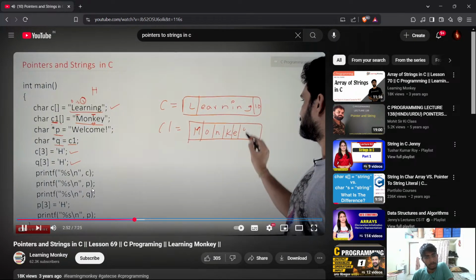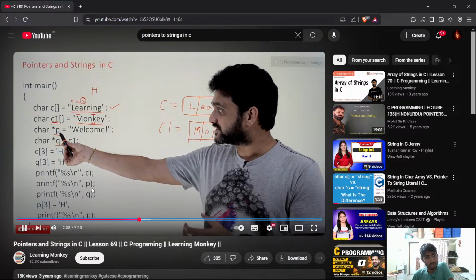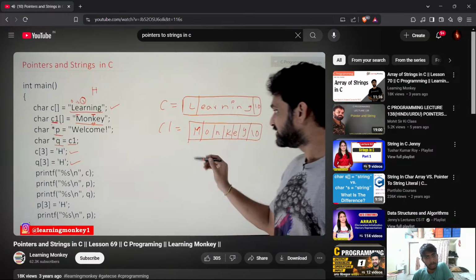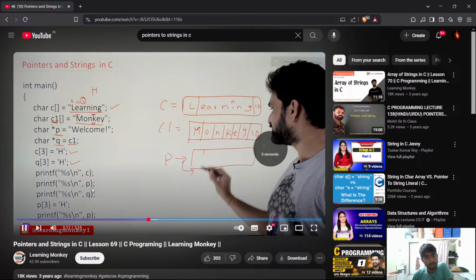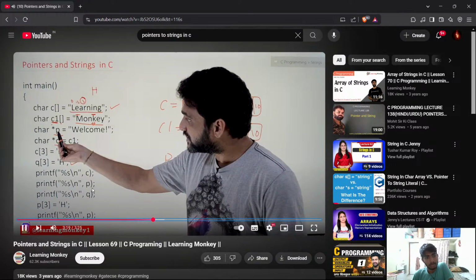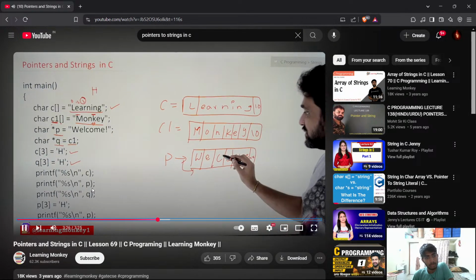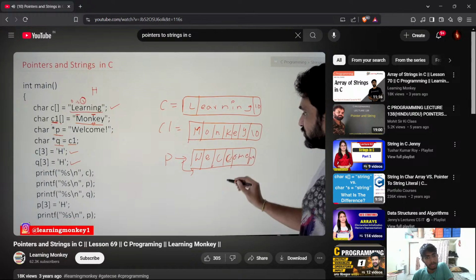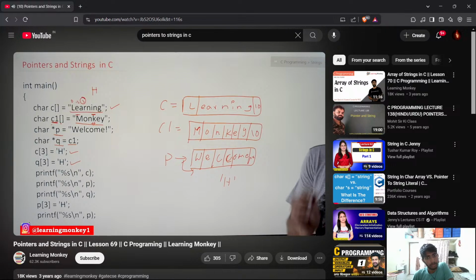This character pointer is going to point to this string. Similarly, this address we cannot modify. For example, in the place of C, if you want to change it to capital H, it is not possible. So that is the difference.